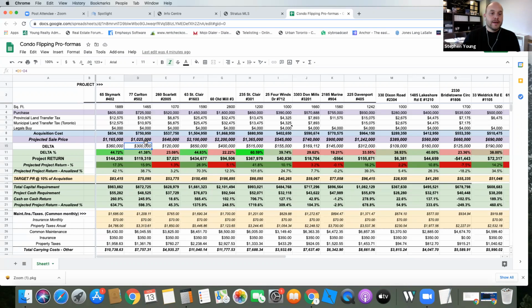So this one has a $300,000 delta. The delta return is 41%, and that's different than your projected project return. Why do you think that is? I can't really see it. It's a little bit small, but the construction costs? No, so you want to know your project return. You want to know what the return on your investment is going to be, let's put it that way.